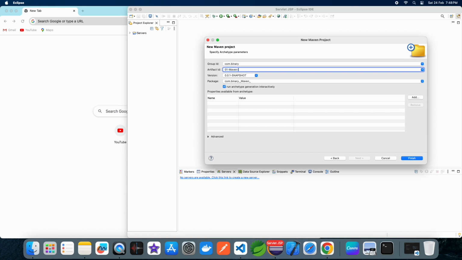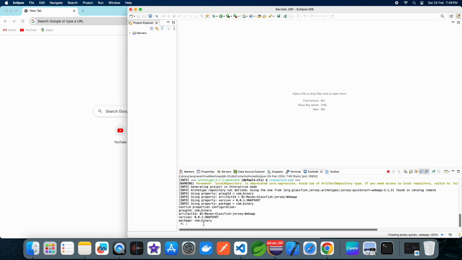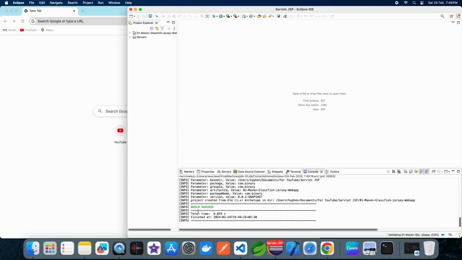You can name anything. Here I would write 01 Maven classfish, so I can easily categorize what type of project this is. Here I used classfish Jersey web app, and I delete the remaining one, and then finish. And after that they ask for yes, so your project's initial setup is finished.